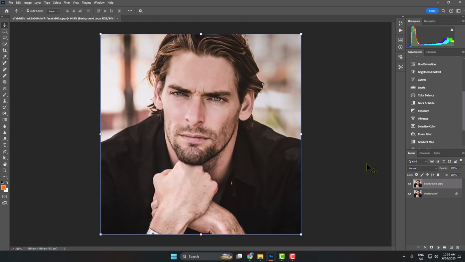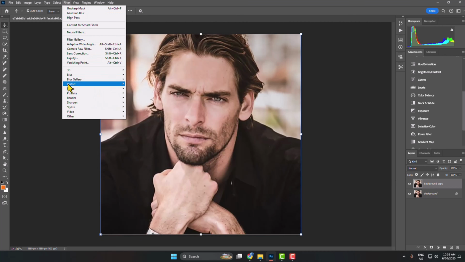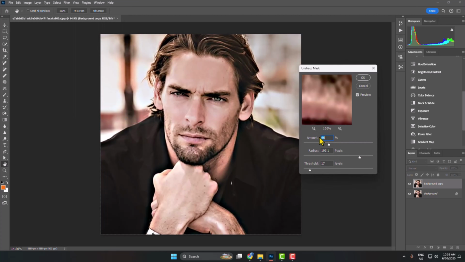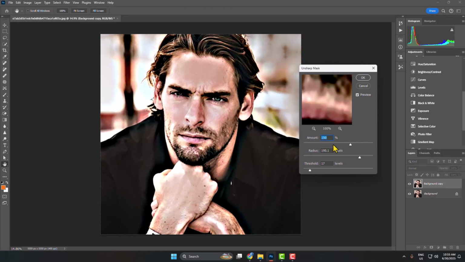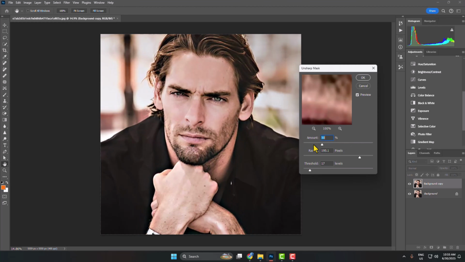Select the duplicated layer and go to Filter. Here hover over Sharpen and click on Unsharp Mask. And using this amount, you can select any value and see which value makes the result perfect. So I'm selecting here 69 or 62, for example, and now play with this radius and then play with this threshold. Once you're happy, click on OK.